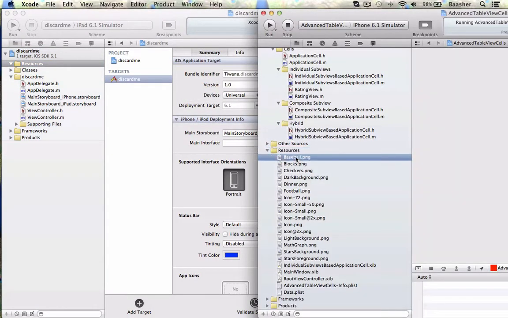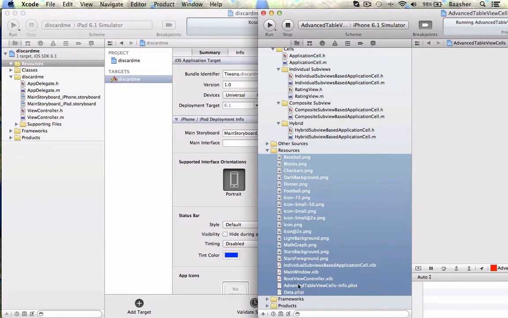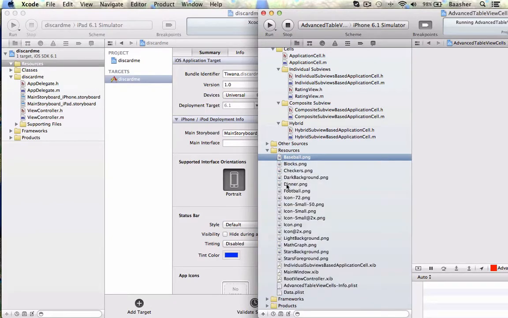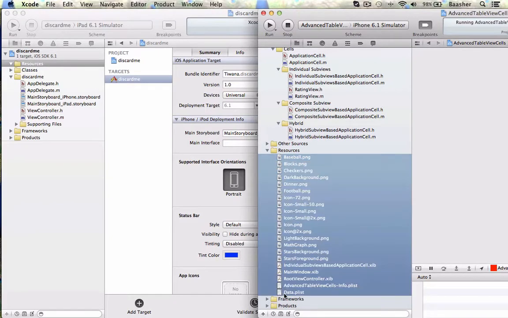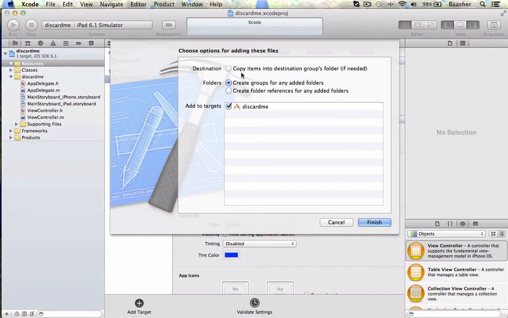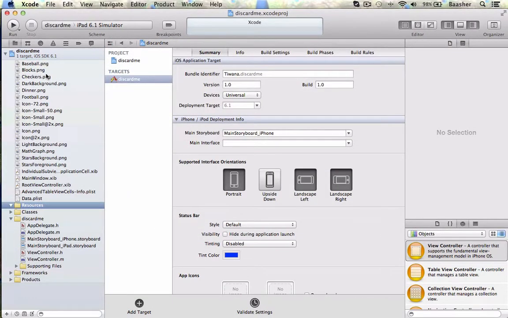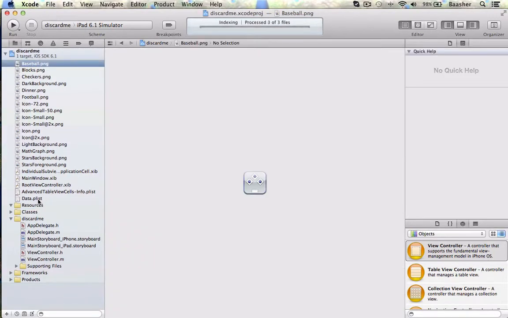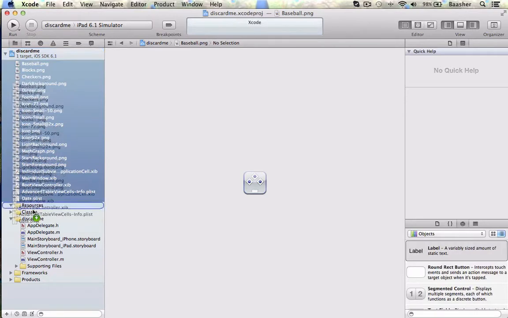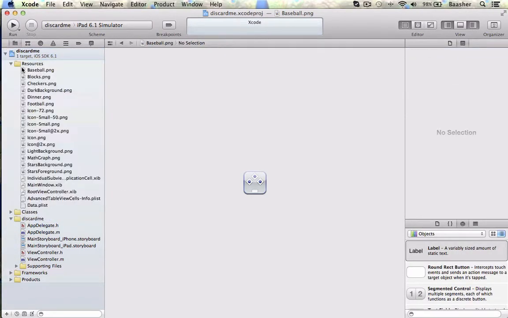So now I should be able to, I clicked here, hold down my shift key, click there, and drag them all until the resources is highlighted. Copy them in here, yeah, finish. So now I have, oh, they didn't end up in the resources folder, but I could move them. Yeah, see, dragging and dropping. Now they're in the resources folder.